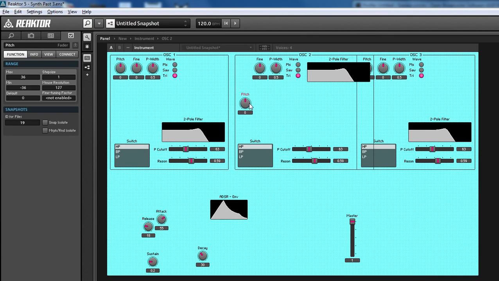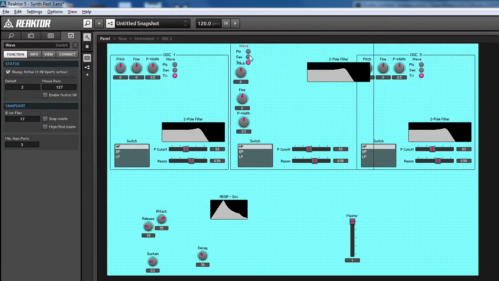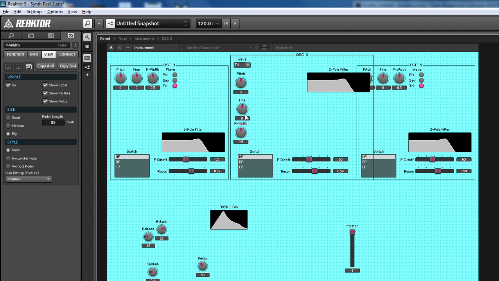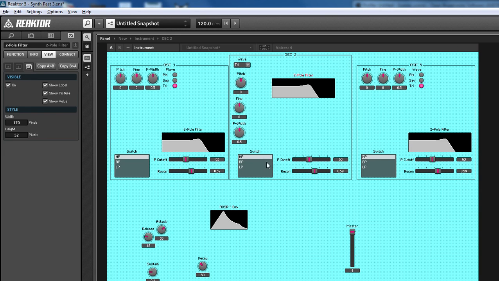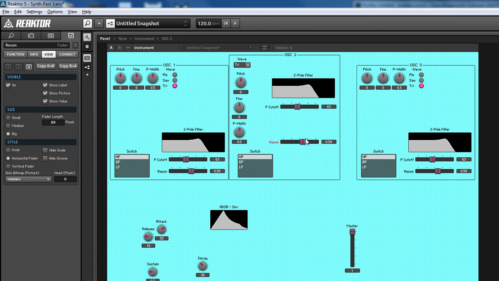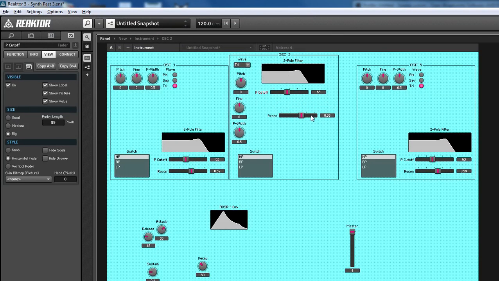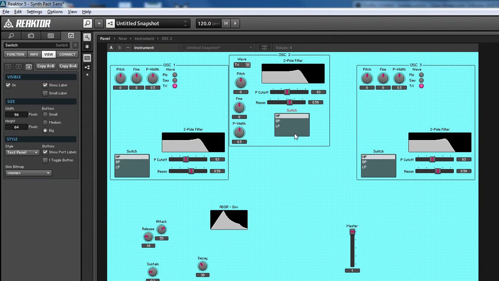So let's just rearrange it in here as well, and let's keep the pitch at the top, and the width at the bottom, and then the fine in the middle, and then our different choices of waves just at the top. I'm going to change the view of the wave as well. I'm going to put that as a menu, just so it's easier to find what we want. Now, pole filter, the switch. Put the cutoff and the resonance like that, pole filter at the top, that's our navigation, and then the switch at the bottom.